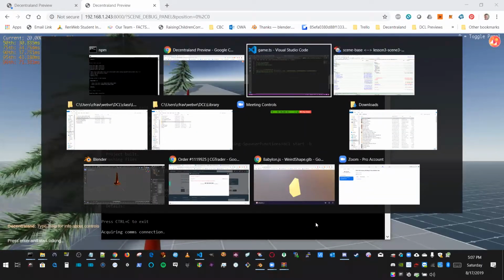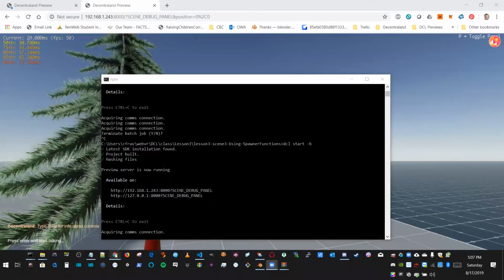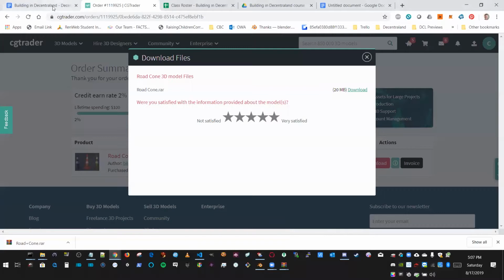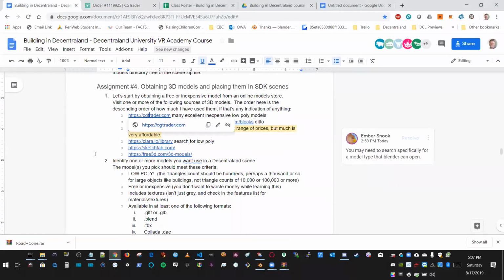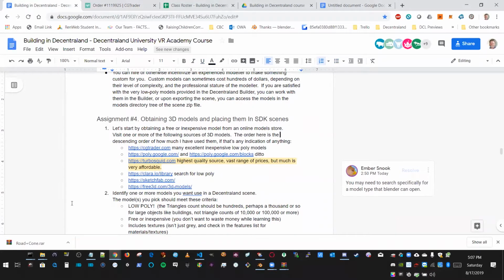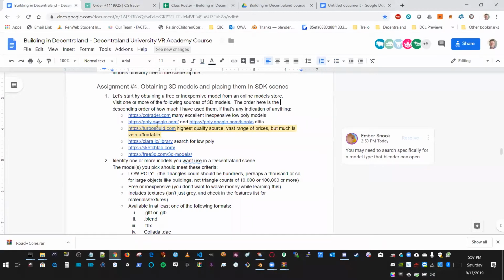And if we go back to our class document for today, assignment 4 is go find yourself a model that you want to use from one of these sites. There are free models, and Google Poly has a lot of free models. I think Sketchfab's models are mostly free too. CG Trader has plenty of models that are like single-digit dollars.